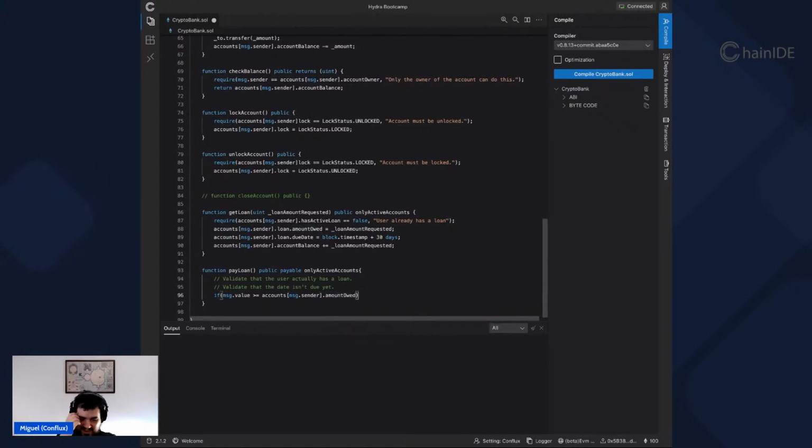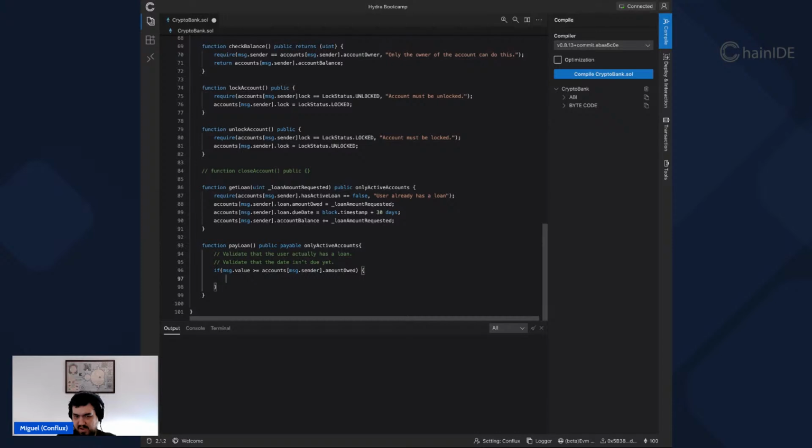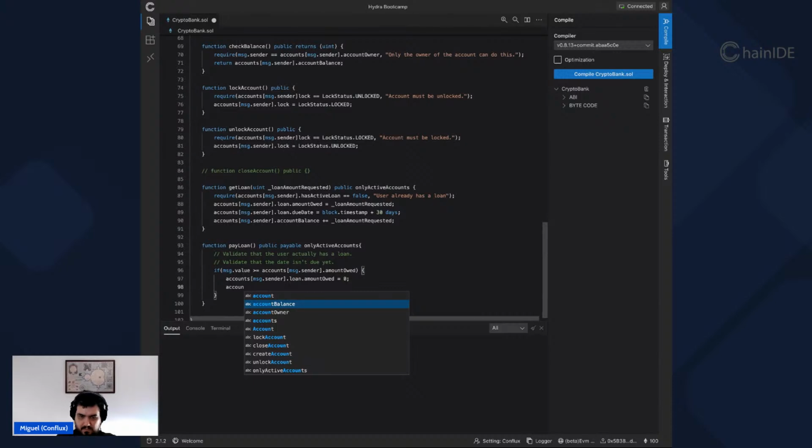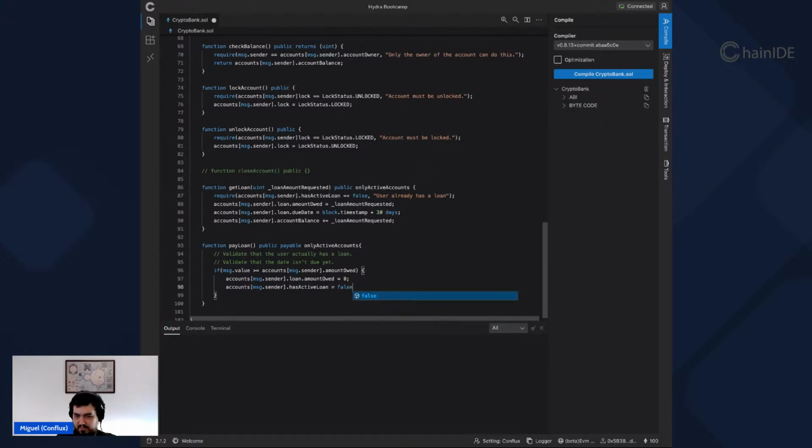We could also make it just greater than, exactly equal to. Yeah, that's another way to do it. Now, if a user is paying their loan in full, what we're going to do is just update the status of the loan, and the amount owed will be reset to 0. And the flag that determines if a user has an active loan will be set to false.